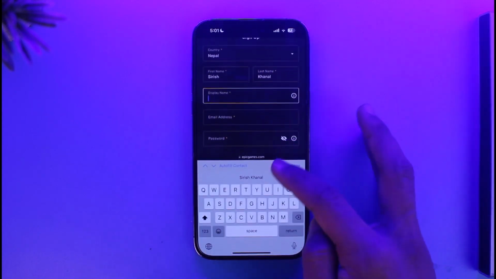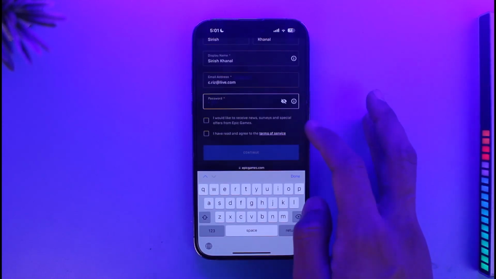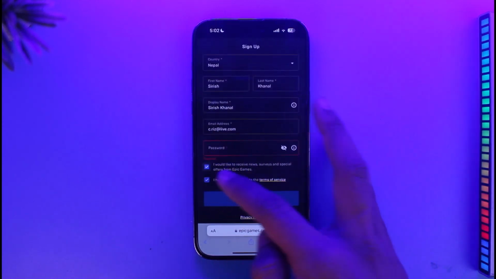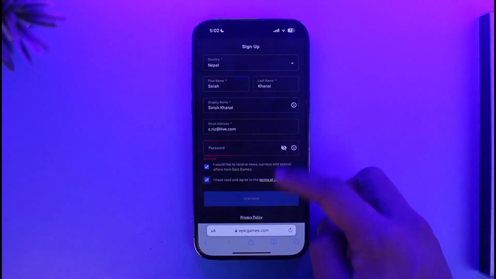My last name, my display name that I want, the email address that I want to use, the password that I actually want to create. Once I enter all those, just check these boxes over here, tap on the continue button, and your Epic Games account will be successfully created.